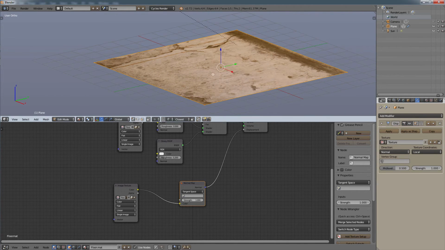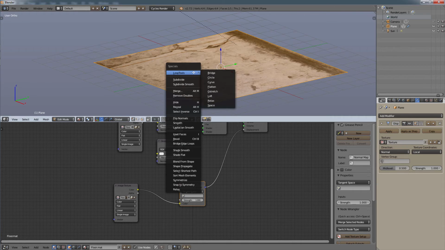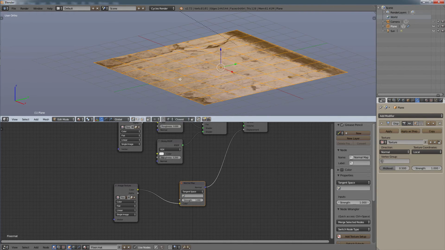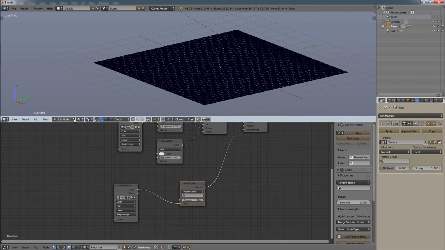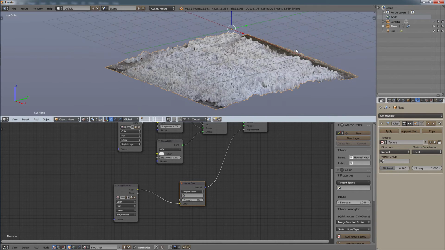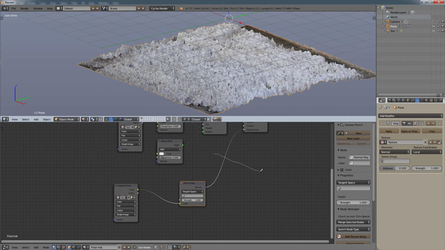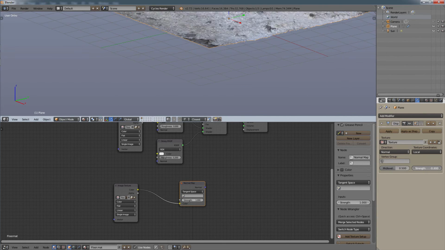So what you need to do is subdivide it. I'm just going to subdivide it a whole bunch of times so that it has places to actually displace. As you'll see now, it went crazy all over the place. So that's our displacement strength in there.